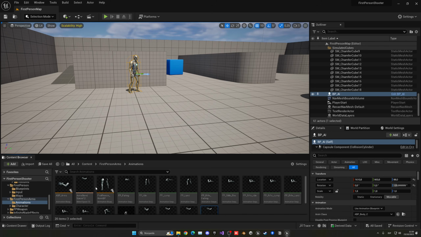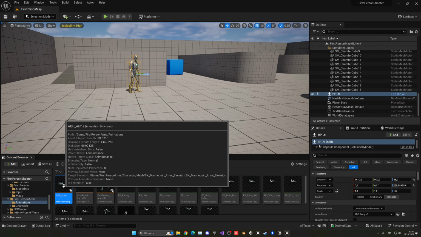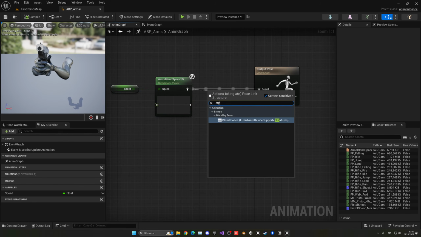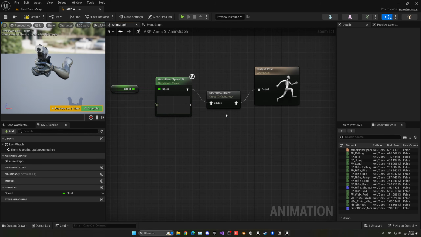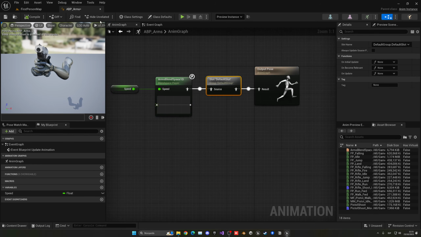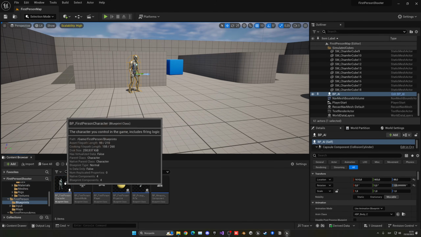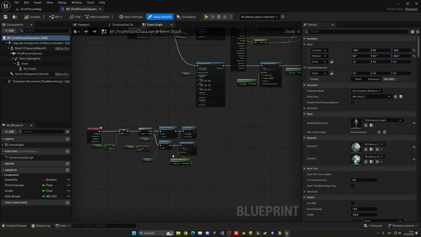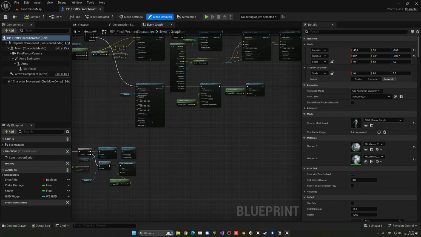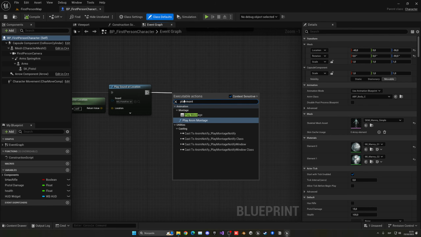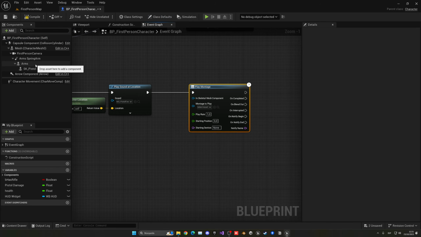So very important, let's enter in our animation blueprint of arms, and in graph, and add the default slot. As I talked about before, we need that to play the animation montages. Now we're gonna go into the first person blueprint, and when we shoot, we're gonna do one more thing, which is play montage, and we need the play montage node.